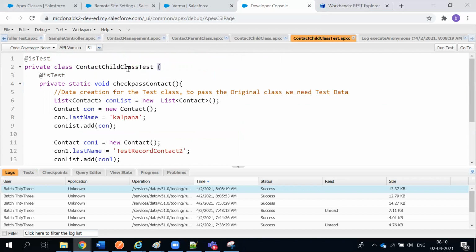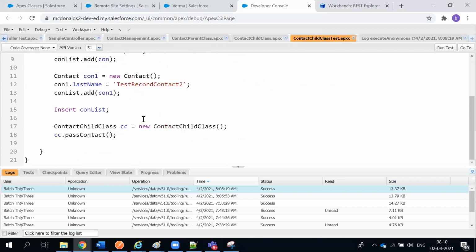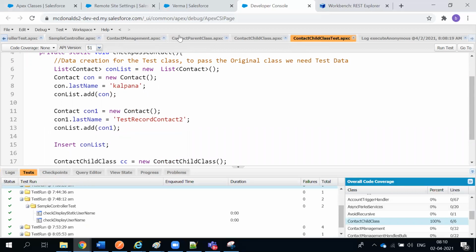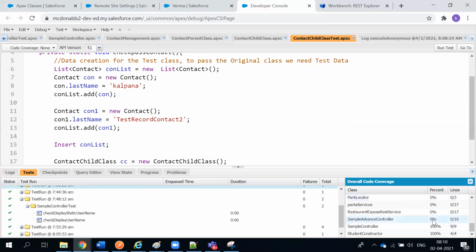So why did I write it for a child class? Because in a child class you're trying to call super so that the parent class can also be covered. By writing this way, you need not write any separate test for the parent. If they have too many functions, yes, you can write one. Otherwise, you see here, so far four test classes we have written, and they have code coverage of 100.